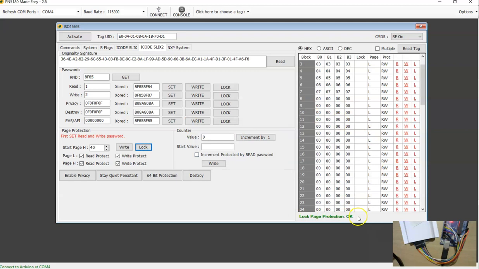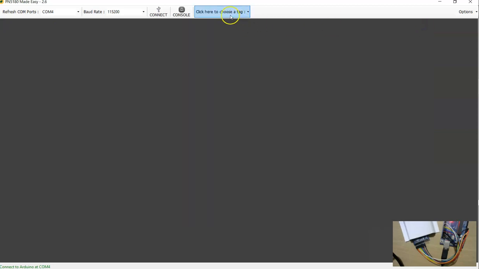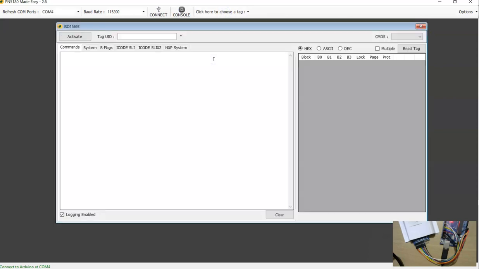If you hit a lock, look at that. Now your configuration is locked. Now nobody can change the read. Nobody can remove this read and write protection. However, you can still go and change your password. That's a different thing. Changing password or locking password is different from locking the configuration. Now let's try to change the configuration and see whether it works for us.